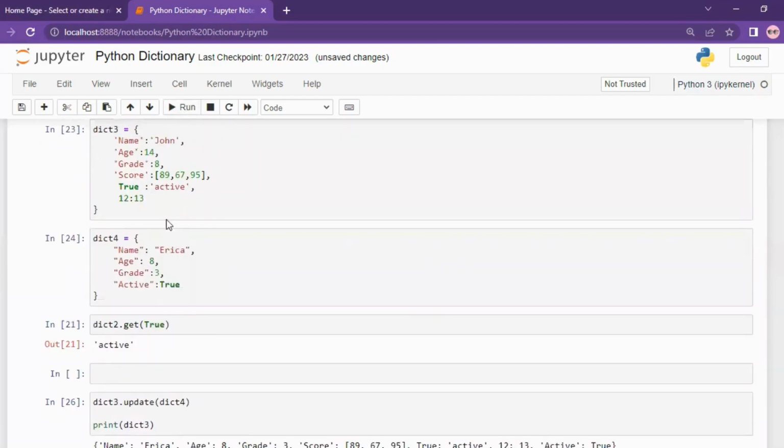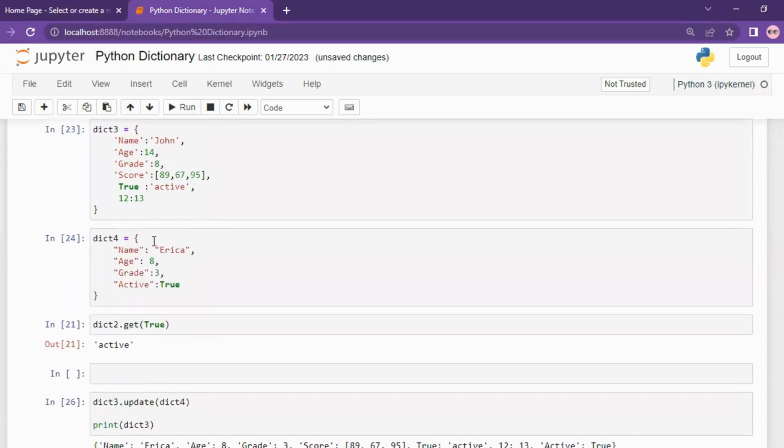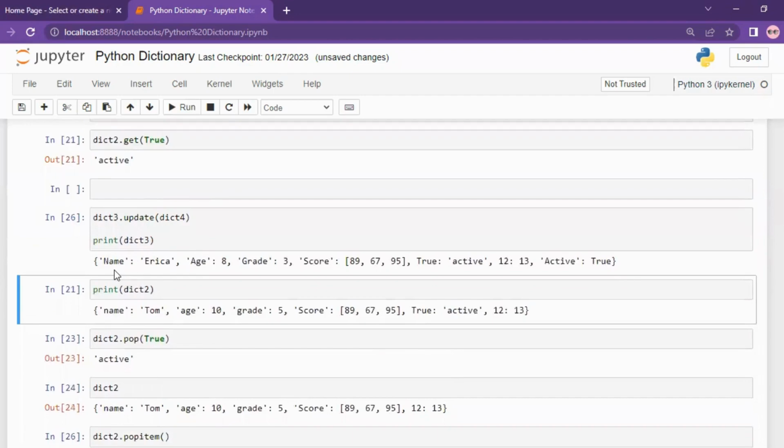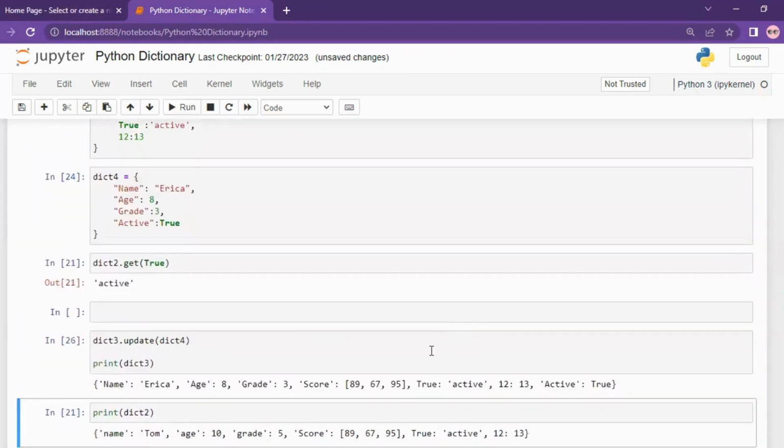So you can see name in dict 3 is John, age is 14, grade is 8. But all those values are getting updated with the new values that are in the new dictionary, so that is dict 4. Name has become Erica here, age has become 8, grade has become 3. But the remaining unique items stayed the same.